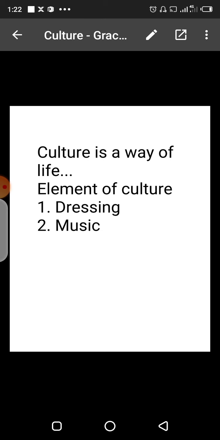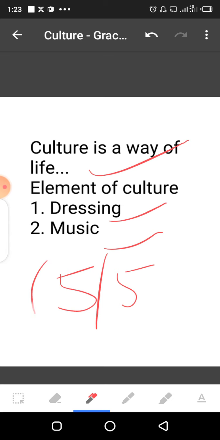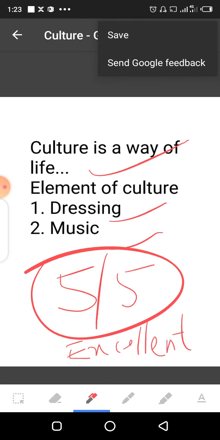So here I can definitely mark it. I will just come here, I will mark it like this. Culture is a way of life. Element of culture, dress, and music. And I can put 5/5. Do you get it? I can put excellent. Or you put anyhow you want to put it. Do you get it now? Then I will come to this place and save.